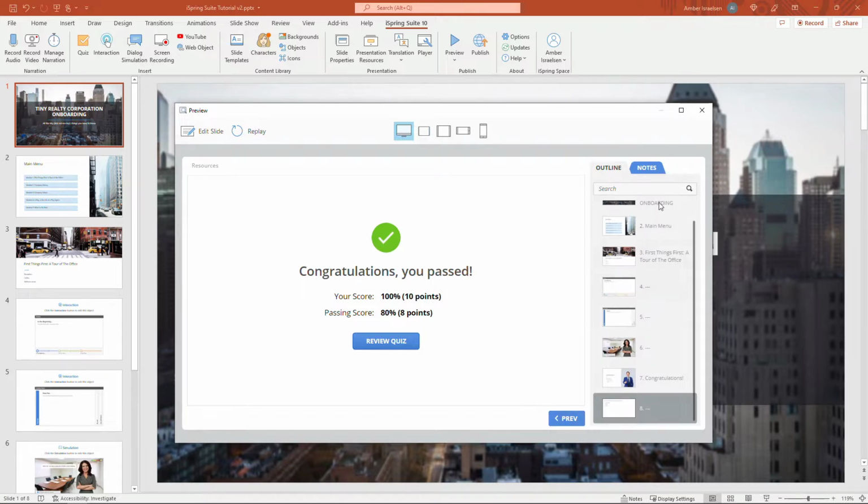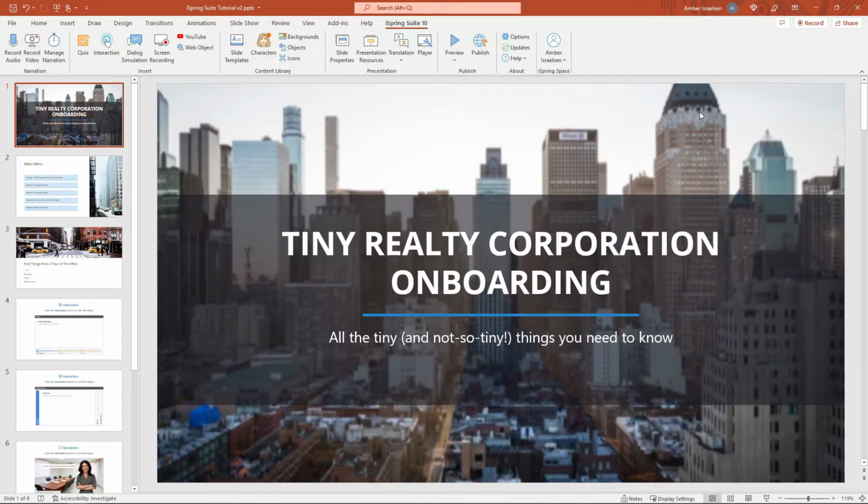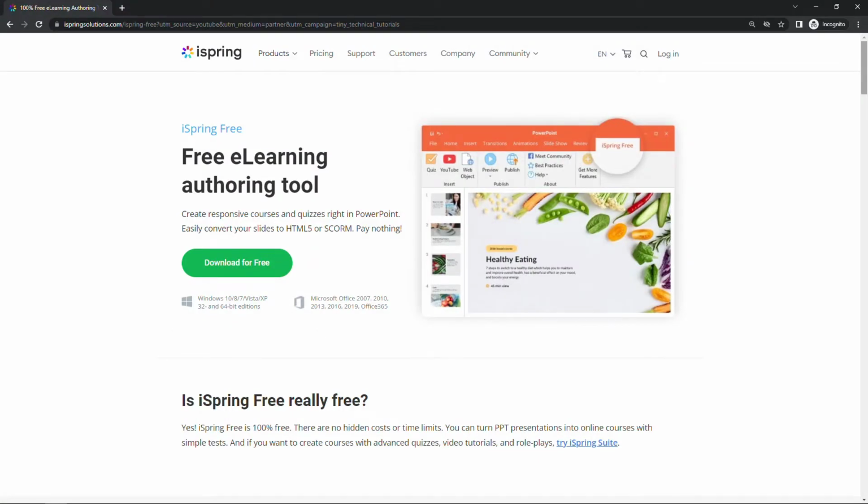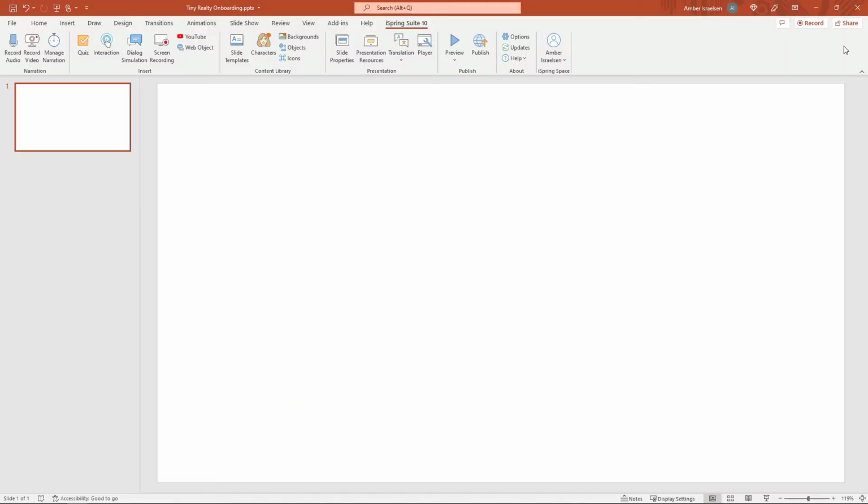Let's get started. First things first, we need to install iSpring Suite locally, and it'll then show up as an add-in in PowerPoint. If you go to the link in the description, it'll take you to this page where you can start the download. After the download completes, it's an easy install. Just follow the wizard. Once the installation is done, you'll see a new tab in PowerPoint here, and version 10 is what I'm currently using.